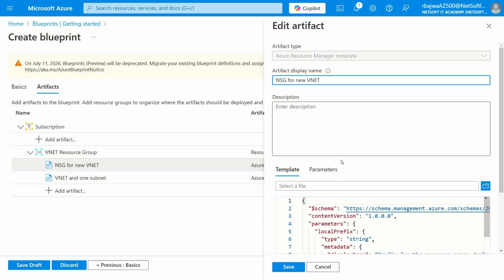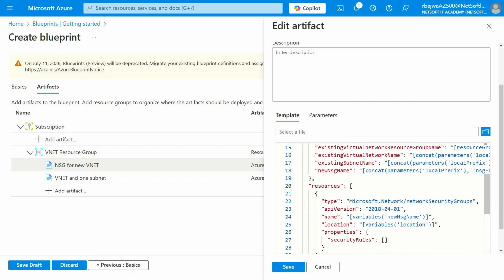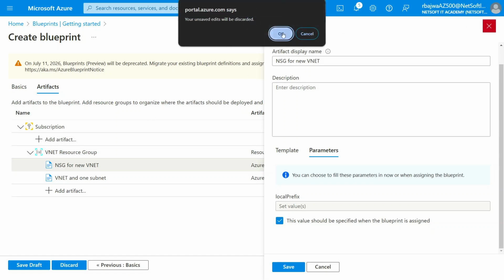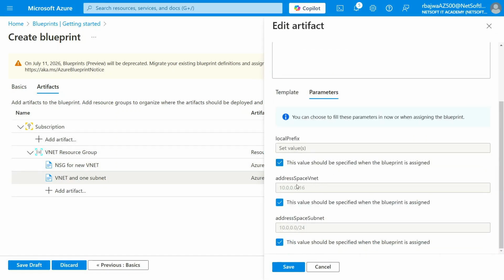If you click on it, you will be able to see the JSON, the ARM template, in JSON format. JavaScript, basically. You can actually make changes if you want. So if you click here, you can actually set a specific prefix, means you can put your own IP, or if you want Azure to ask for it, this value should be specified when the blueprint is assigned. You can also do that. How about VNet? Similar thing. You can actually put your values over here. Let's say if you want to make it static, you can say that, hey, keep it 10.0.0.0/16. Or you can also say that, hey, ask for me to put the value when I'm assigning this blueprint.